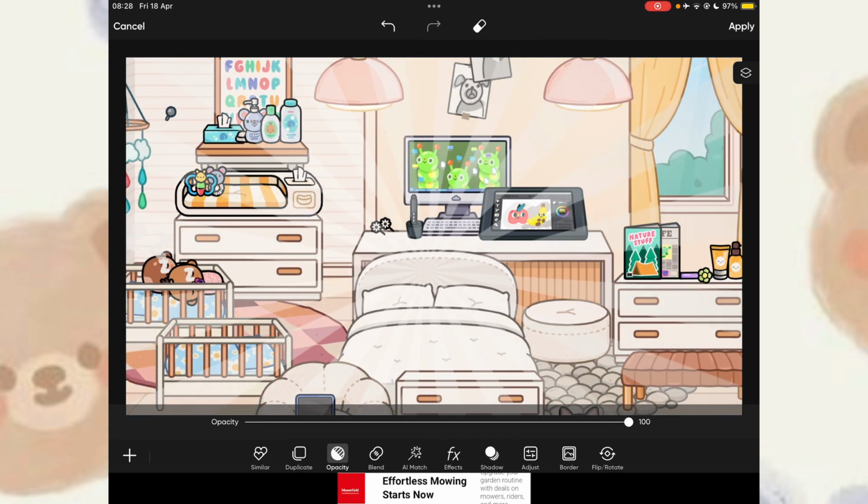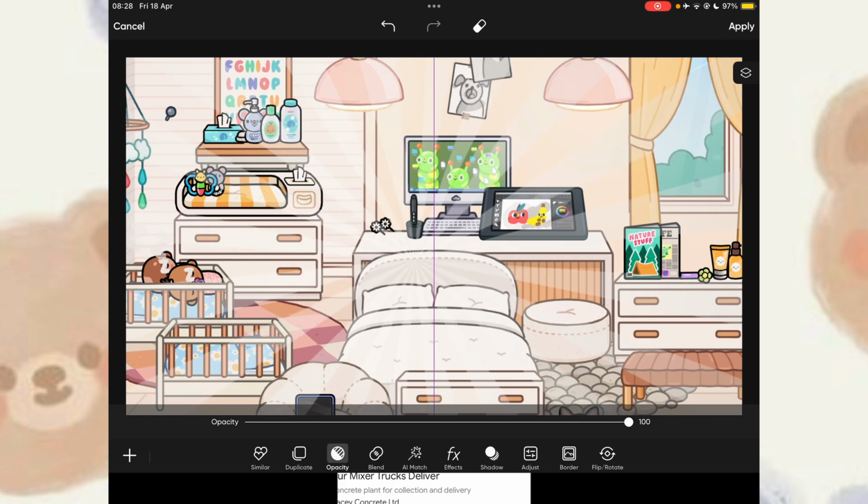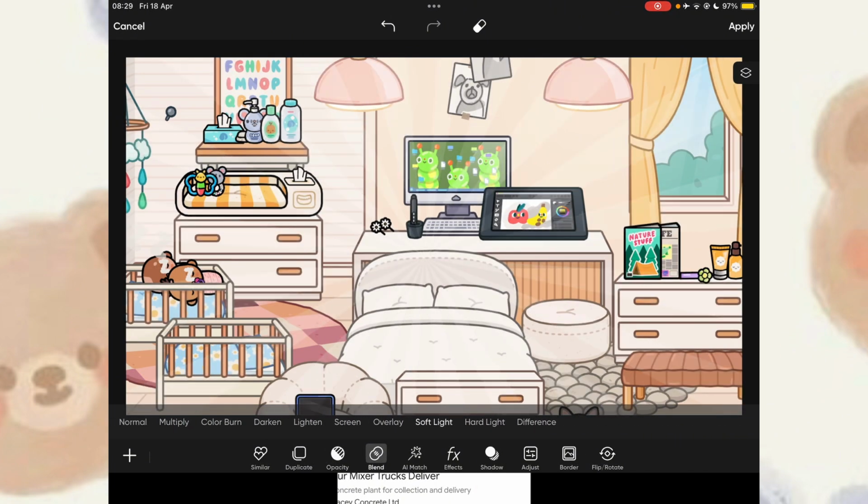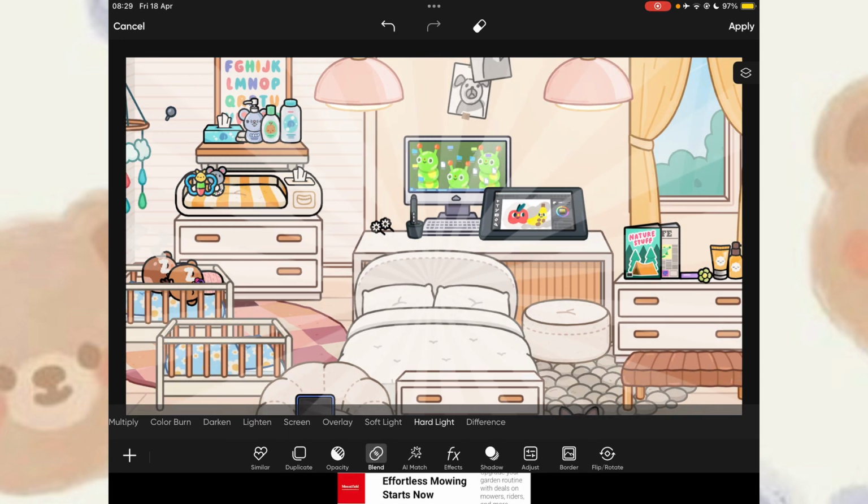And I don't actually use blur on my thumbnails. I only use it around the edges. And you want to make sure your opacity is 66, and then you want to click on blend, and you want to make sure it's on soft blend or hard blend, whichever one suits, and I'm going to put it right there. So just like that.